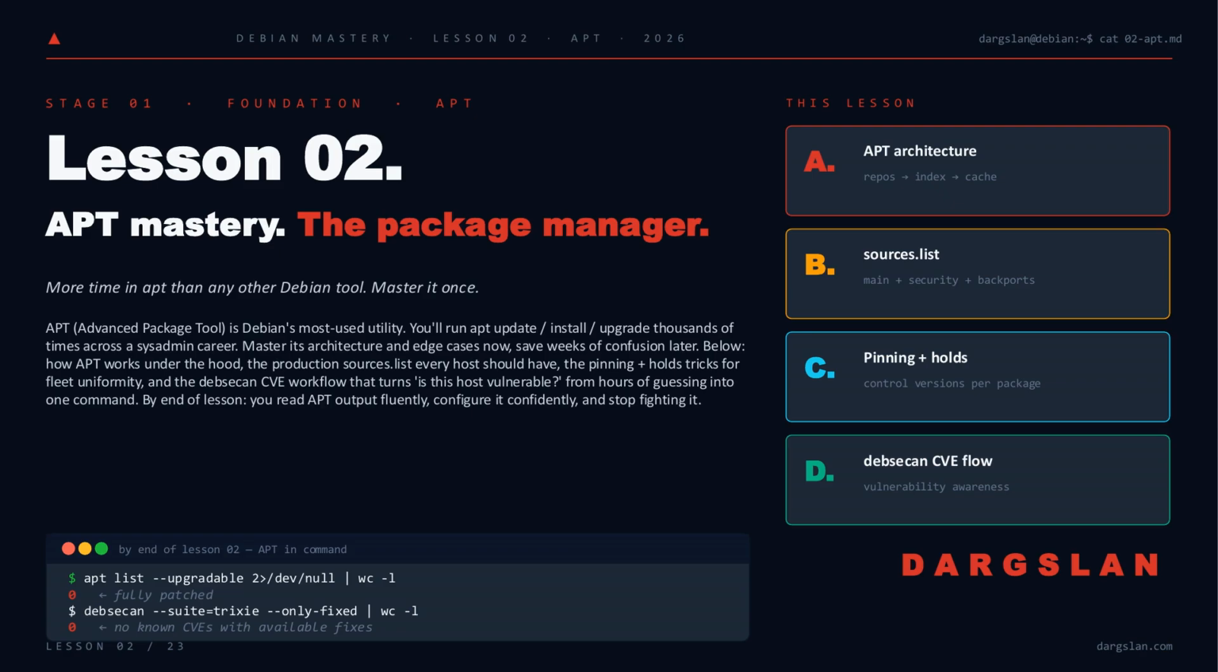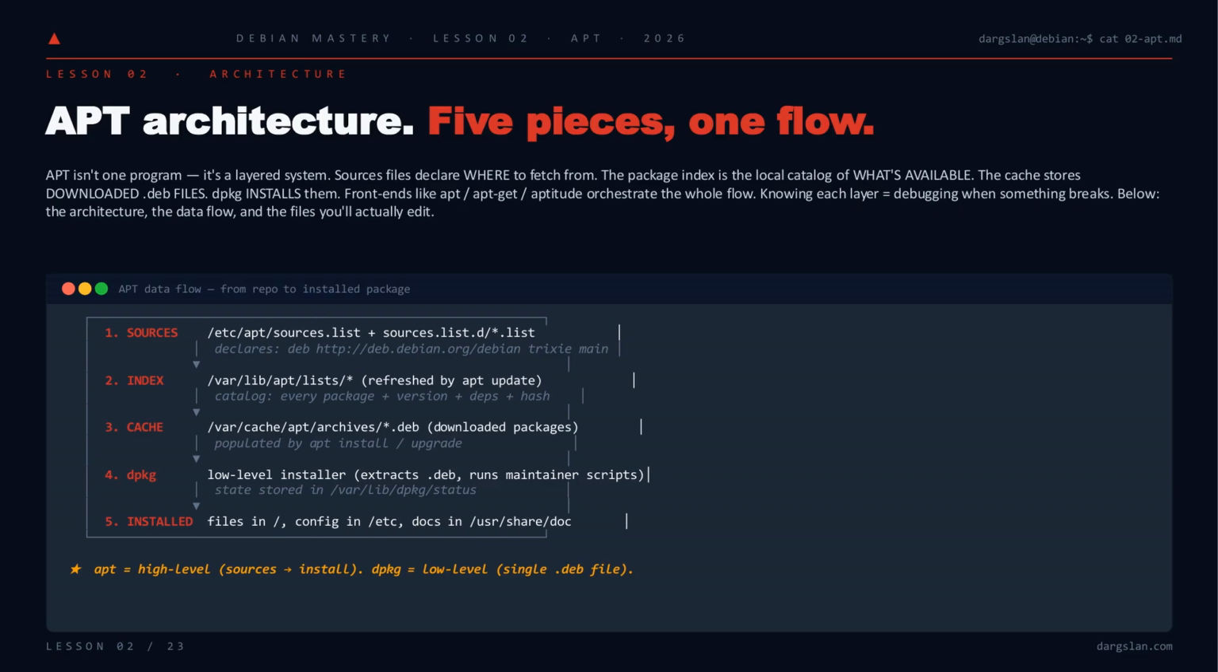We'll walk through 4 layers: how APT works under the hood, the production sources.list every host should ship with, pinning and holds for fleet control, and the Debian workflow that answers, is this host vulnerable, in a single command. Let's start with the architecture, because every problem you'll ever debug lives in one of these 5 layers.